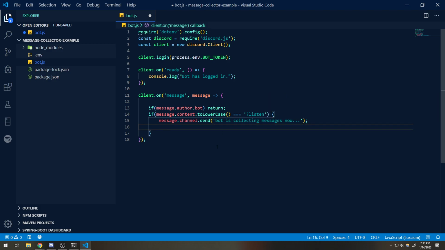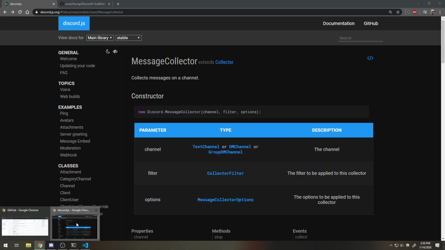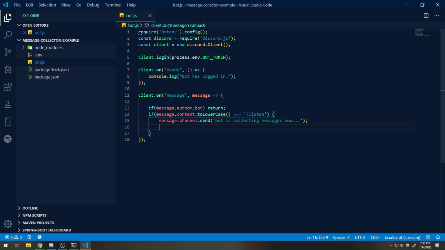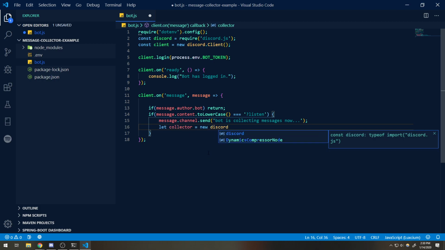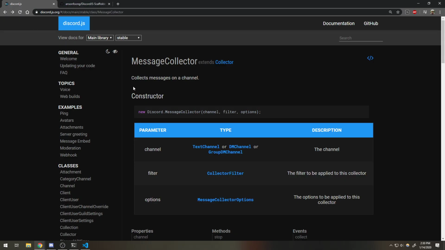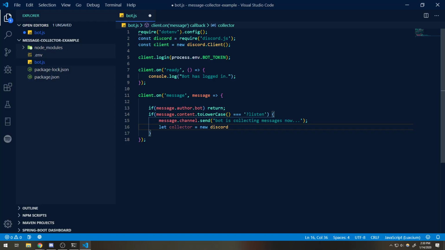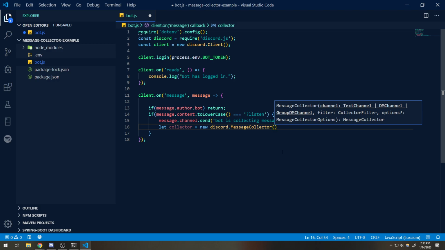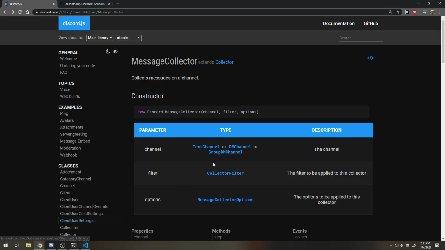Okay, so we're going to use the message collector first, and then I'm going to show you guys how to use awaitMessages. We're going to need to create an instance of the collector class. So let's say let collector equals new Discord.MessageCollector, because this MessageCollector class is part of the Discord.js module, which we imported on line 2. Now the constructor of this class takes in 3 parameters.